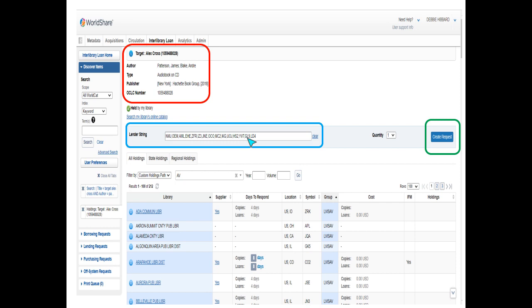Okay, so another thing about the lender string, I just want to mention this real quick in case it's not real obvious to people who haven't used this or used it much. So the way it works is when you put in a borrowing request, it's going to go to this first institutional symbol. It's going to go to that first library. If they deny it, it's going to automatically go on to the next one, until it hits a library that will fill it. How do you know if it's a library that lends for free?